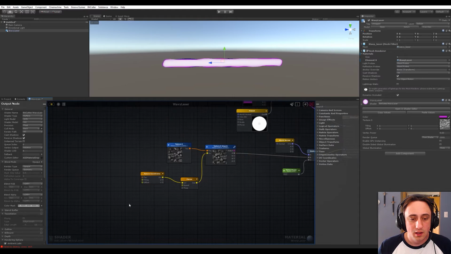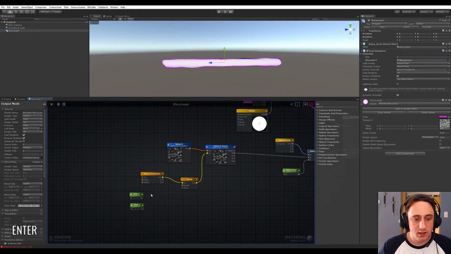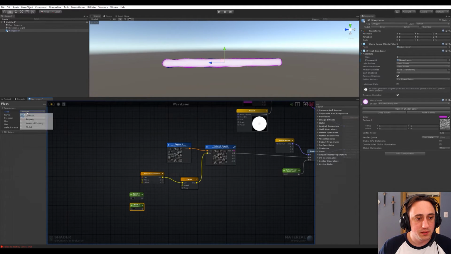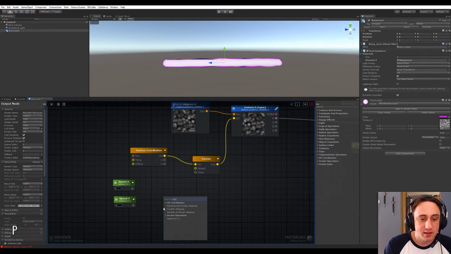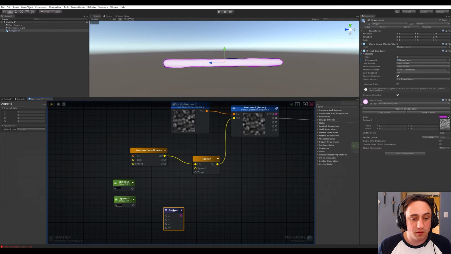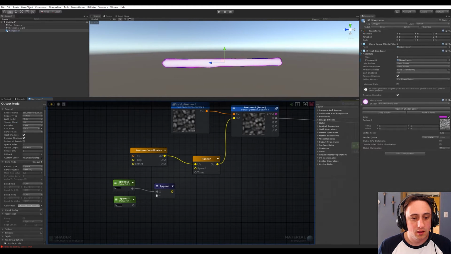The first thing we're going to do is set up a speed that we can change in the inspector. So we need 2 floats, one for the X and one for the Y. Easy peasy. So we're going to call this property speed X. I'm going to change this to a property. We're going to call it speed Y. And then we're going to append these. What appending does is it takes 2 floats and makes them into a vector. And that can be a vector 2, vector 3, vector 4, whatever. We're going to go with a vector 2 because we just need the X and the Y. And plug them in like this and plug them into the speed.